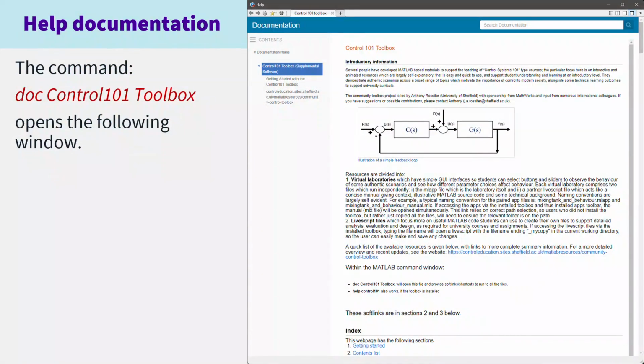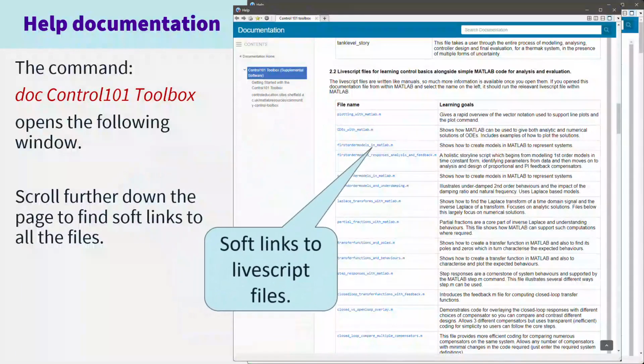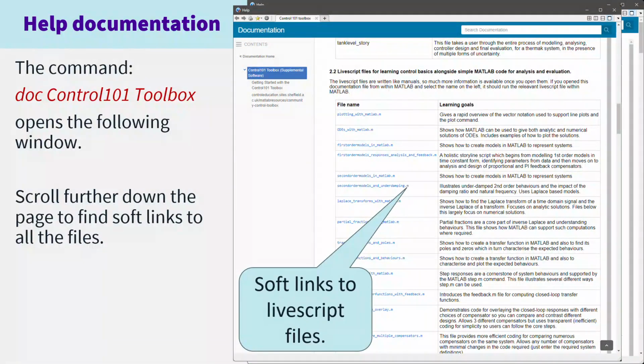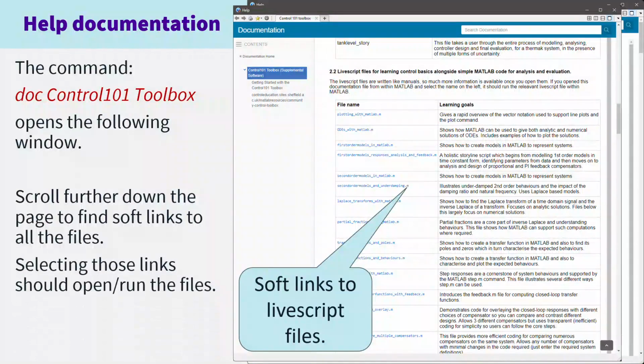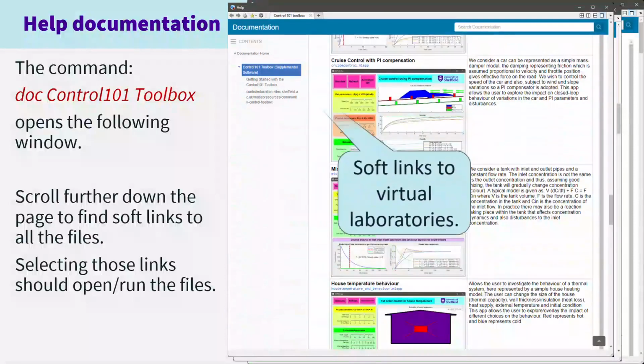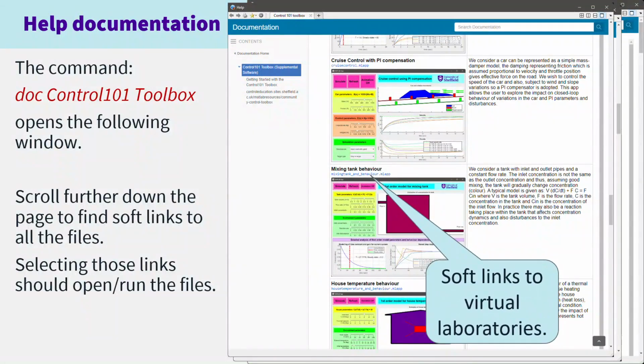And if I now scroll down in that window, you'll see there are lots of soft links. Where this writing is in blue, it basically means it's a soft link. So if you press one of those links, then the file will automatically open in MATLAB and run. So here you can see all the live script files. That's section 2.2. And if you scroll down a bit further, you'll see soft links for all of the virtual laboratories.